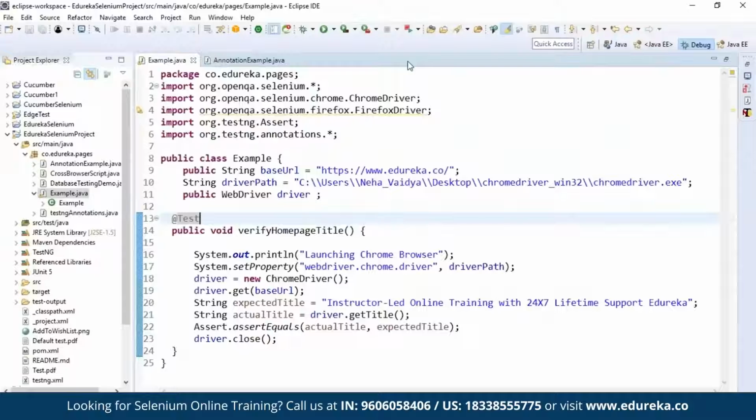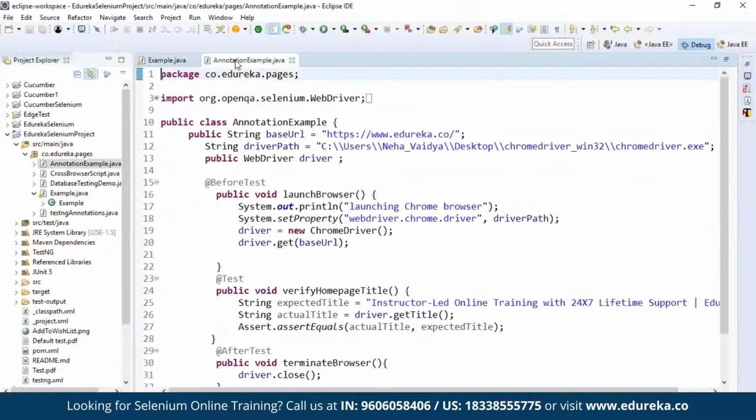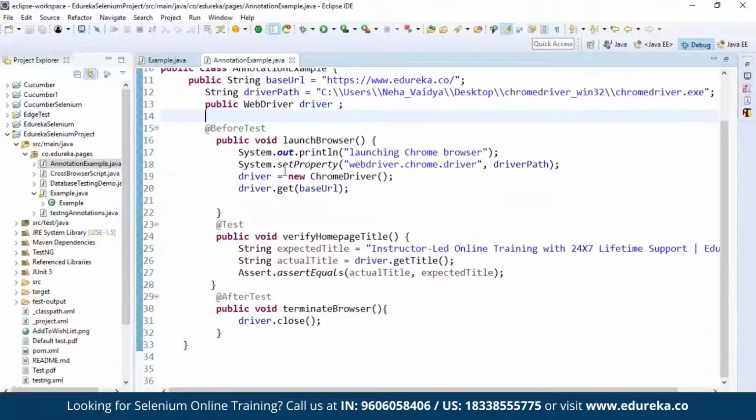Now we'll see the same example using 3 different annotations, that is @BeforeTest, @Test, and @AfterTest annotation. So this same example will be grouped into 3 different annotations. Let's see how it works. I have created an example called public class AnnotationExample. Again, what I am doing here, I am just giving public String baseURL equal to edureka.co and the driver path I am specifying for my Chrome driver. And I'm creating an object of a WebDriver.